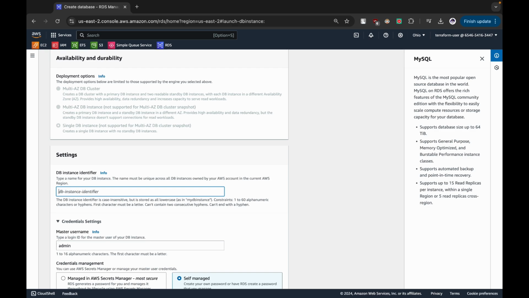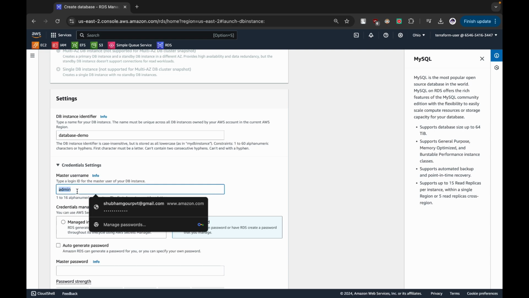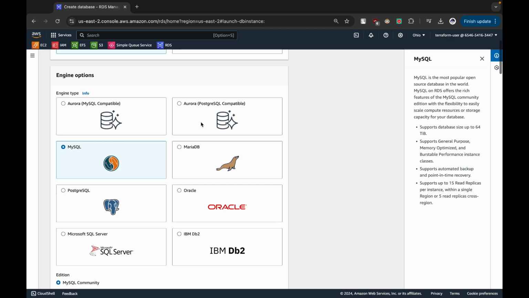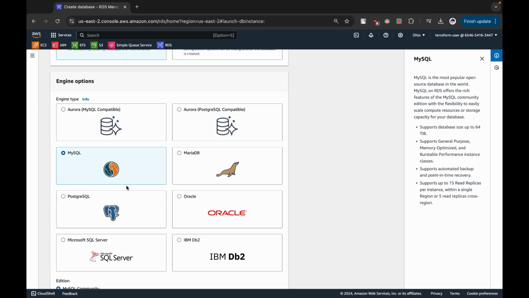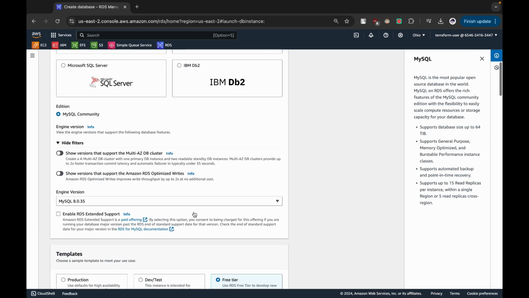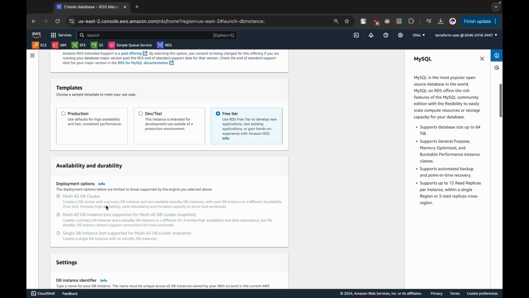So let me just write a new database name. Let me write database demo. All right, and here you need to define the master username. You might be wondering where you get this username and password from. It's the developer's responsibility to give you each and every detail. The developer is supposed to tell you which engine type you should choose, whether to select MySQL, Postgres, or Oracle, and which version you are supposed to choose. All the details should be given to you by the developer itself.